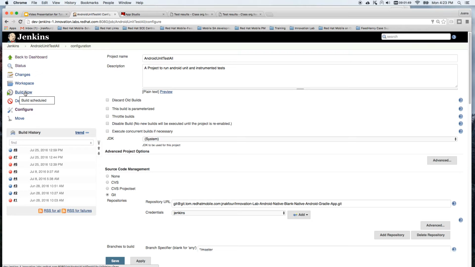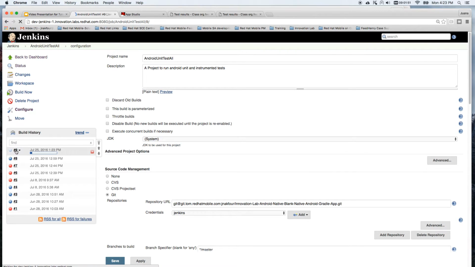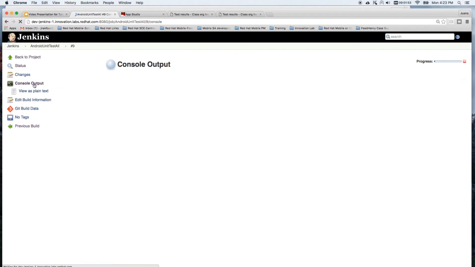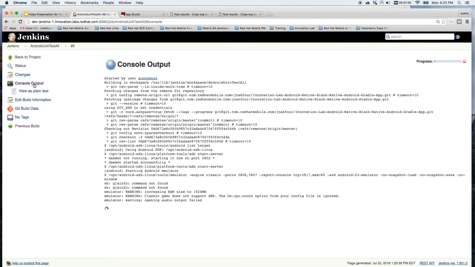I'm going to do build now, and we're going to go to the build, look at the console output, and see what's happening. The first thing that it's going to do is try to do a git pull. Then it's going to try to run the emulator, and as you see, the emulator plugin here is going to wait for a while for the emulator to actually boot up, start, and get ready. And that takes a while.